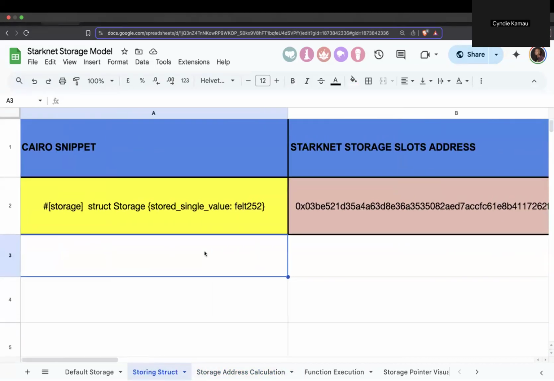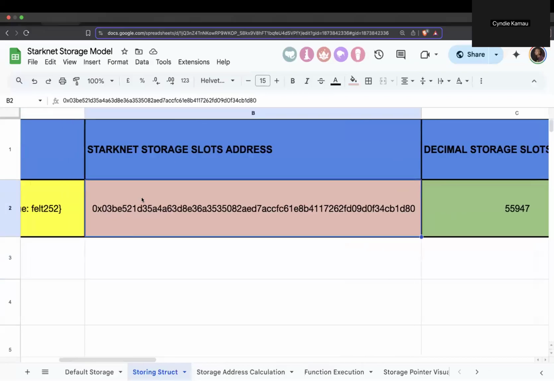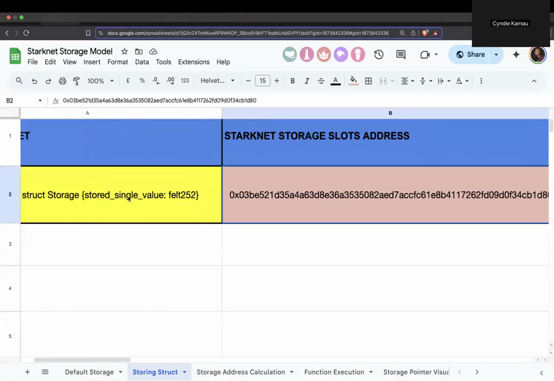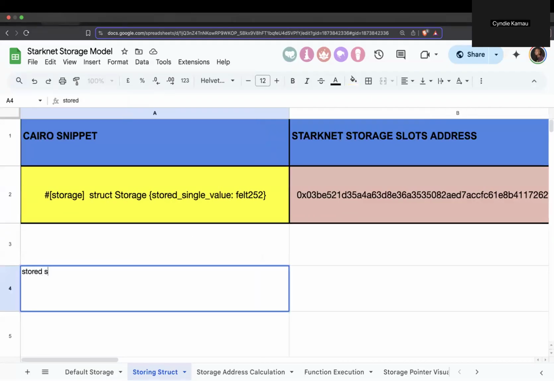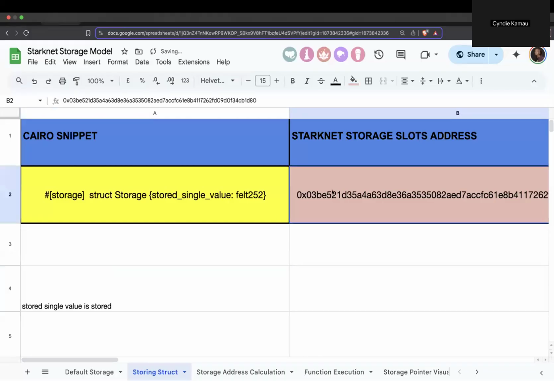So what's happening behind the scenes? First of all, you can see the slot address has changed. It's not the 0x000 that we had. It's a different slot address, and by the way, this is not the exact slot address. It was just a dummy hashing that I did behind the scenes, but we'll just flow with it. So we have this storage slot specifically for our stored single value. Our stored single value is stored at this address.